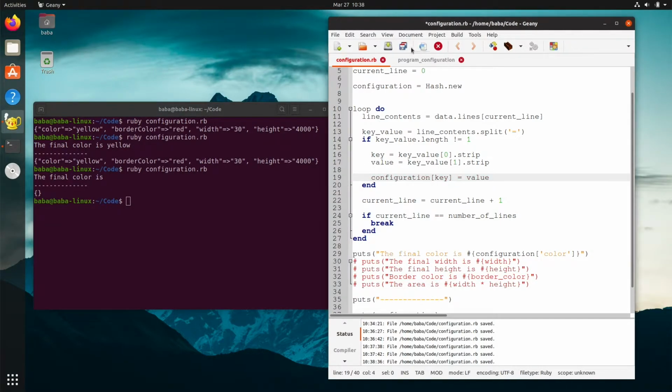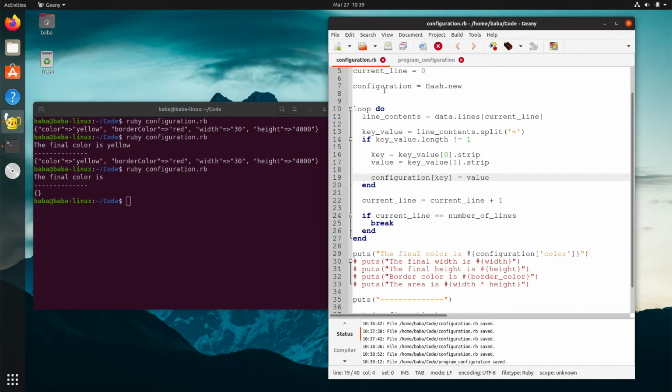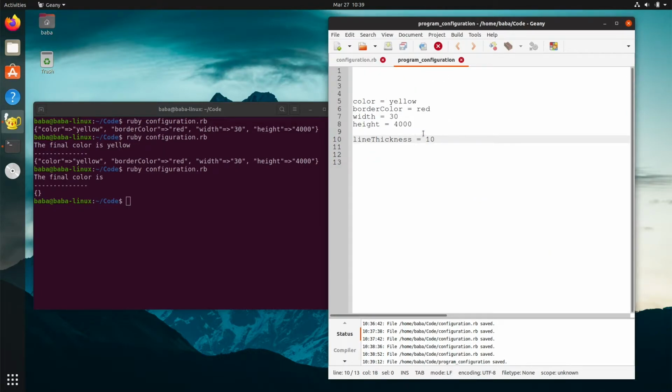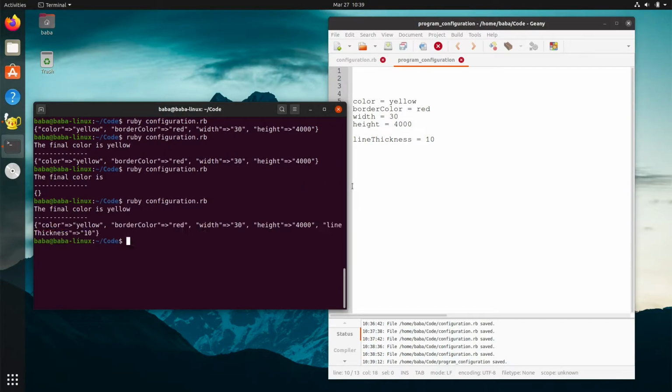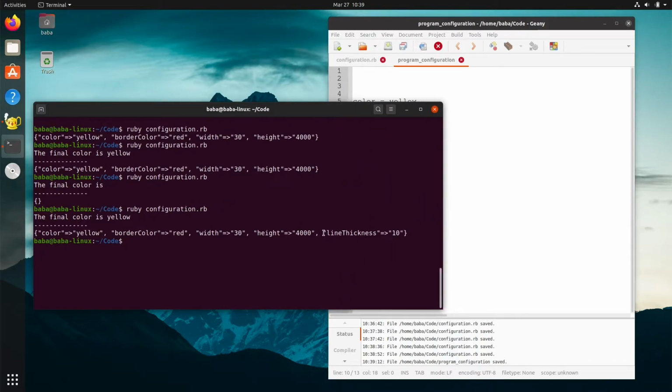So the thing is that now if I want to add more configurations, I can just come over here and say, I don't know, let's say we're drawing that rectangle. So there would be a line width or line thickness, and that would be, let's say, 10. And then if I save this, and notice that I didn't change anything in the code, I just added it to this file. If I run it, it's going to be here. So line, if I make this larger, you can see it better. Line thickness is 10.